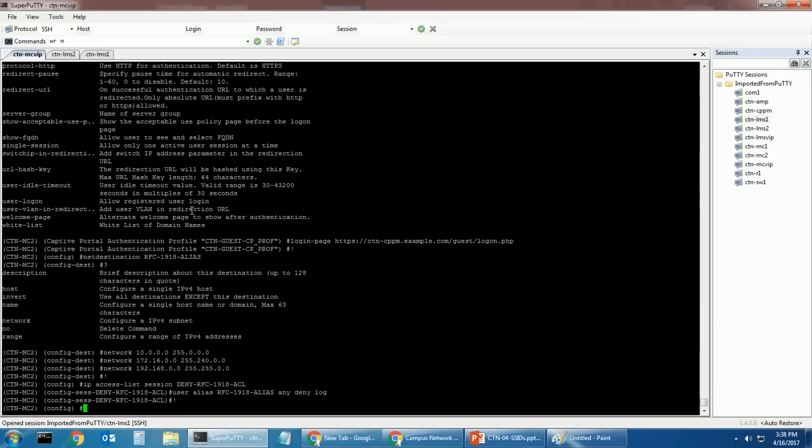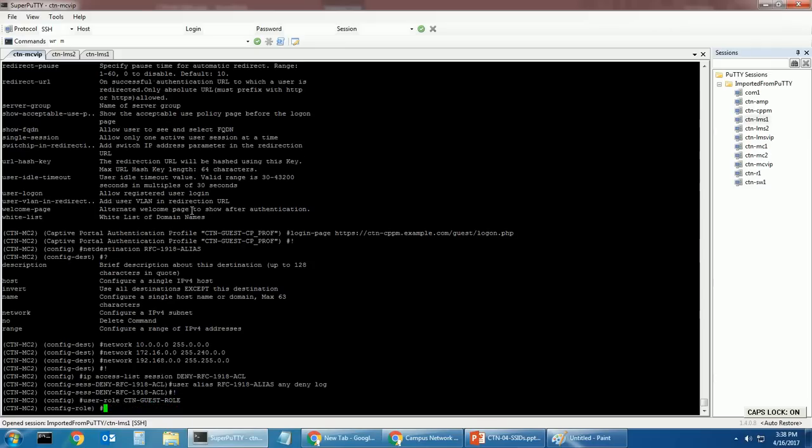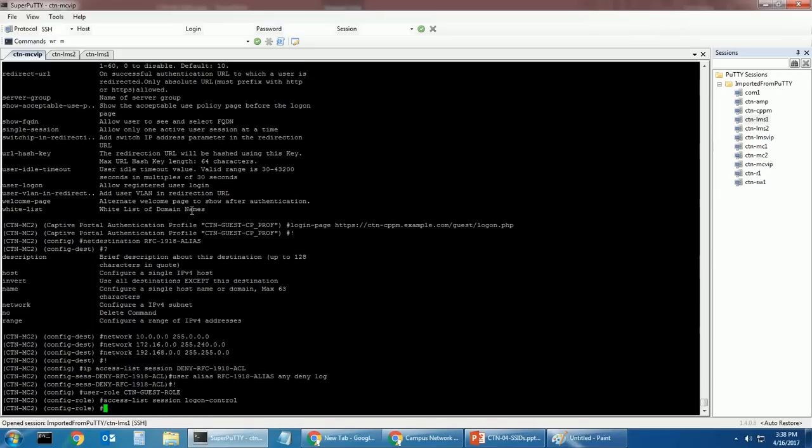And let's create our role. User role is going to be ctn-guest-role. Let's assign our access list. We are going to need access list session logon control so that the user can continue getting DHCP and DNS as necessary. Access list session RFC 1918. Oh, I actually called it deny RFC 1918 ACL.